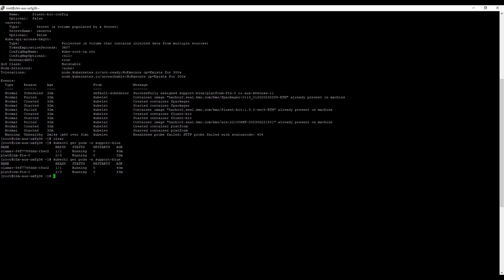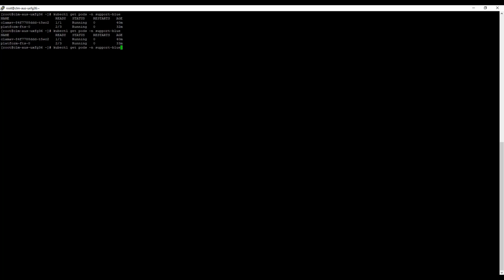Let's run the commands. As you can see, I've run the command kubectl get pods for that particular namespace. It says platform FTS, 2 of the 3 containers are running and it is not completely up. So one of the containers is failing to start. Now let's run the same command again, kubectl get pod for that namespace. As you can see, it still shows 2 out of 3 running.